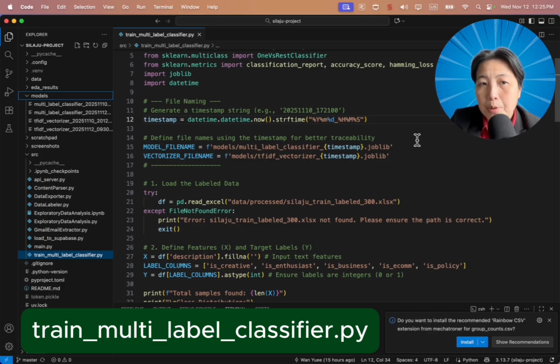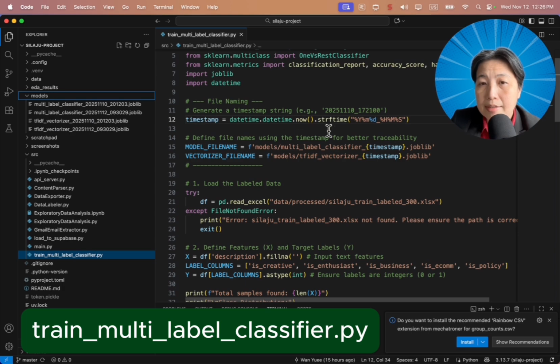I have also employed the strategy of putting timestamps in my file name, so that I can see which particular model is the most recent one. This is just to help me be able to identify, every time I change the recipe for training the AI model, which one it was and when it was trained.